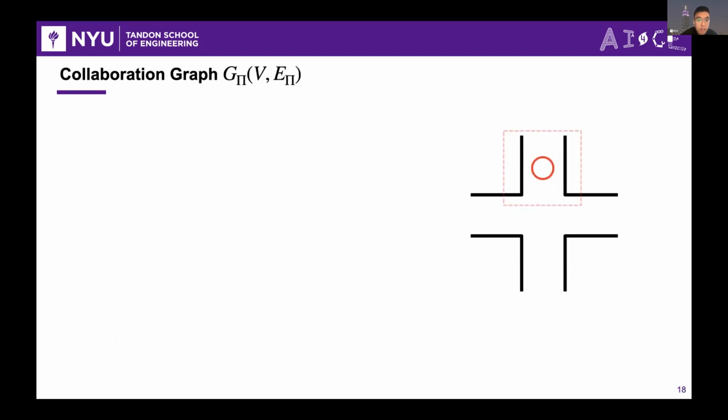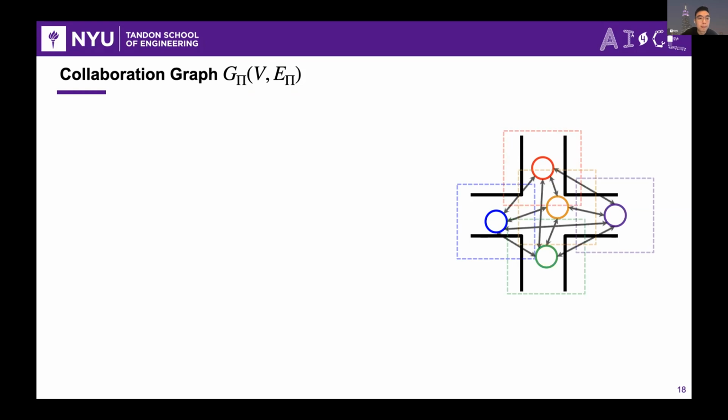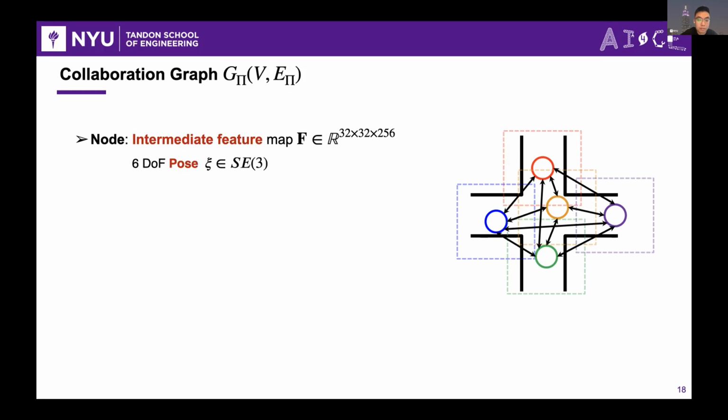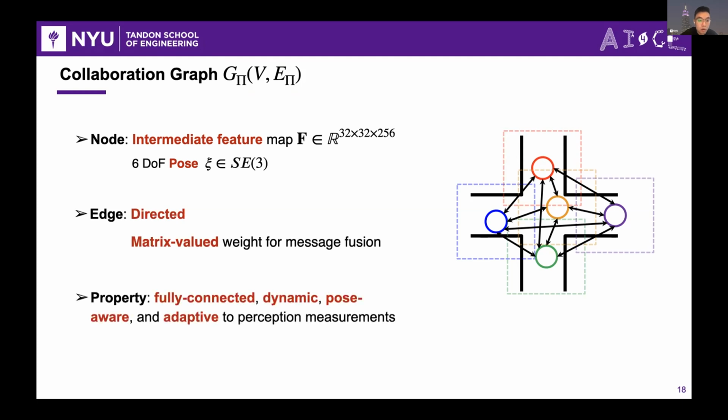And here is our collaboration graph. We assume that multiple agents are at the same intersection, and each agent can only perceive a certain area around itself because of limited sensing capability. For each node, it is equipped with an intermediate feature map and also a 6-DoF pose. And the edge is directed, and the edge weight is matrix-valued. So our graph is fully connected, dynamic, pose-aware, and also adaptive to perception measurements.